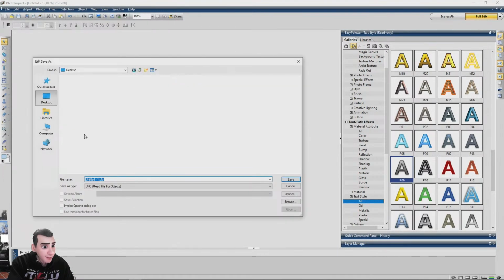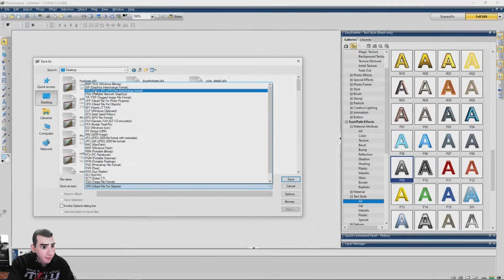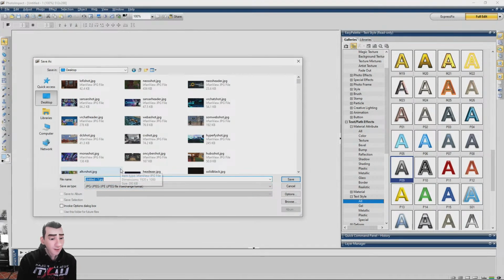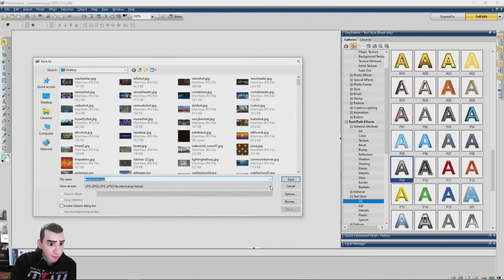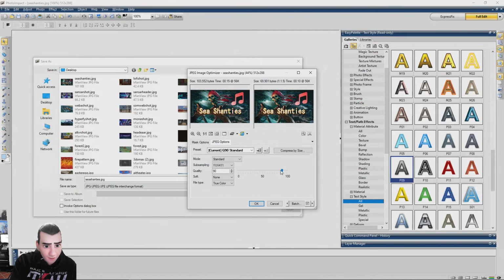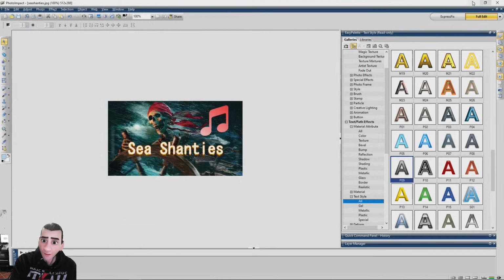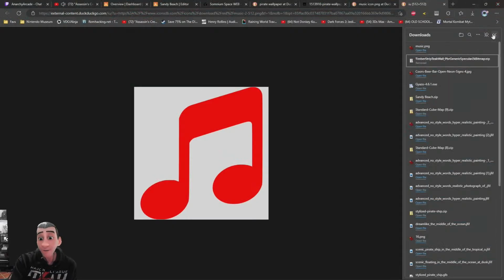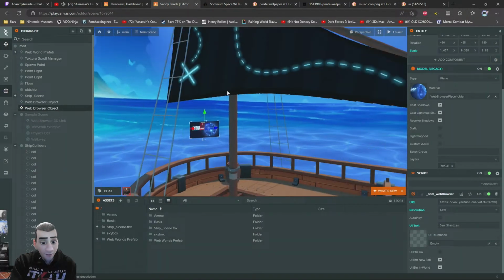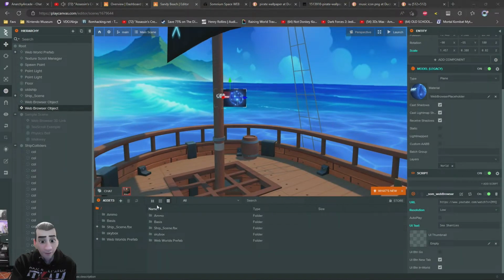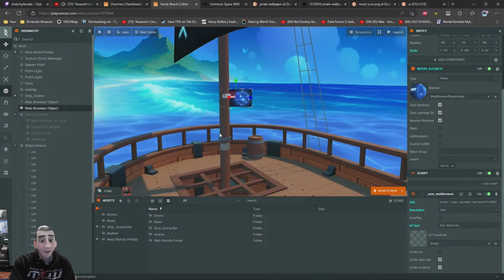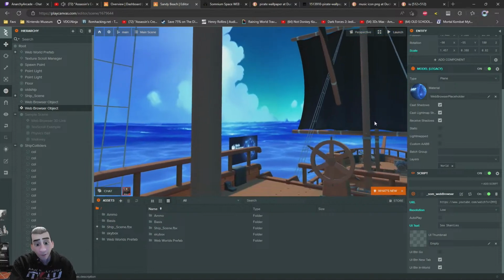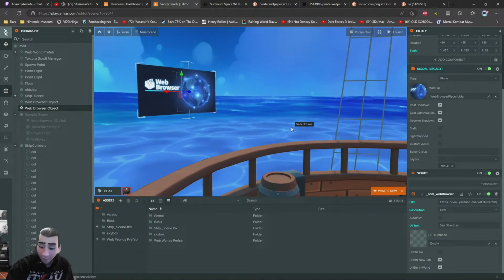File save as. And I'll save it as a JPEG, seashanties.jpg. Wait a second, I want to save it as a particular quality JPG. 90 will do, it's a small image. Okay, now I have my image that I want to use. Let's get into the Asset Explorer here, and assign it to my web browser object, this one over here. I'll make a different one for the other.